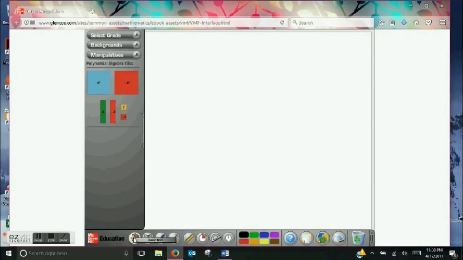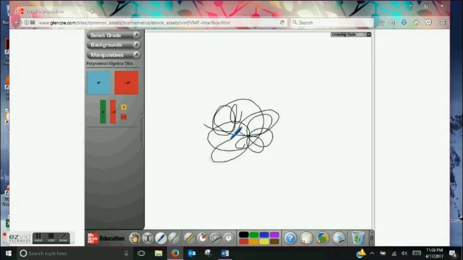On the bottom I have my hand tool, so I can move things around like I did on the graph earlier. A text tool, so I can click on here and I can type. It's not really good for if I wanted to type an equation because it doesn't have the proper formatting. If I'm doing simple things like 3x plus 2, but not if I wanted to use something like 3x squared. I also have a pen so I can write, and I'm using a touchscreen laptop, so I can just draw on the screen. If you have a Promethean board, it will also work with that.